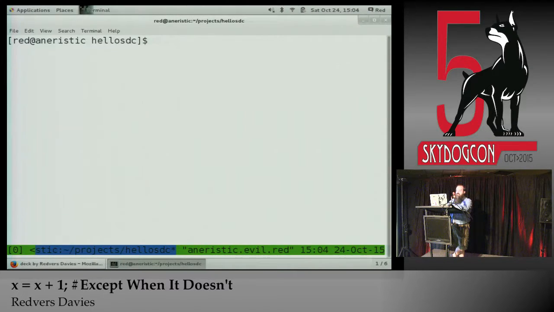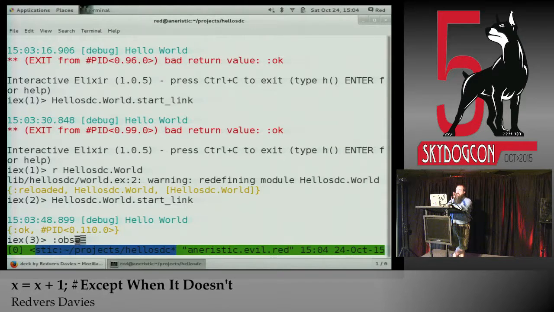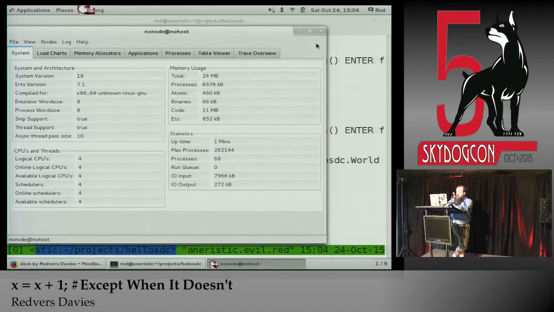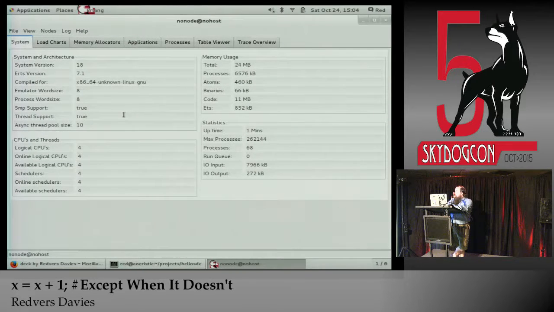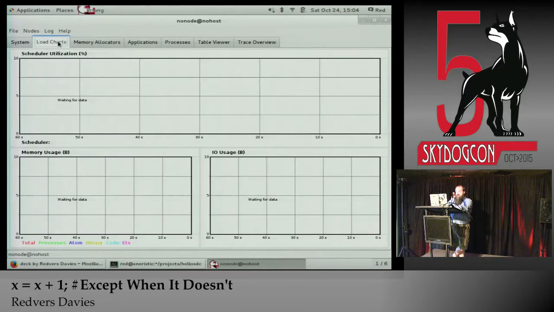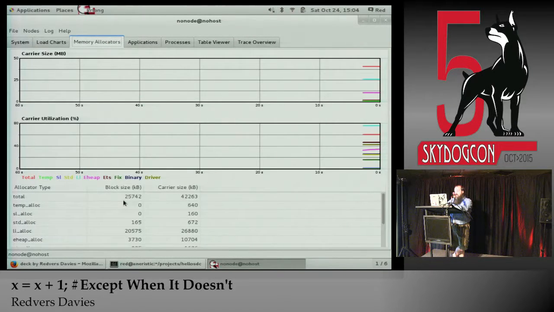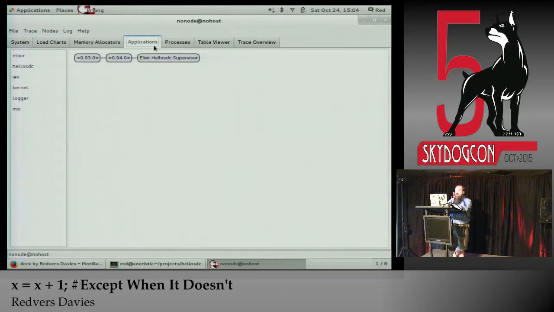And to actually show you what it looks like, you can actually watch the virtual machine running in real time. So you can watch its load in real time. And when you've got a cluster of these, you can just go from node to node. So you've got load charts. You can look at the memory allocation and how all your memory is actually taken care of.